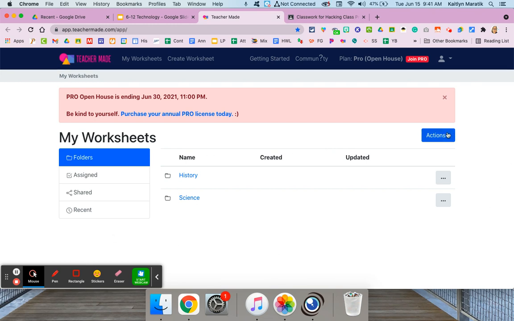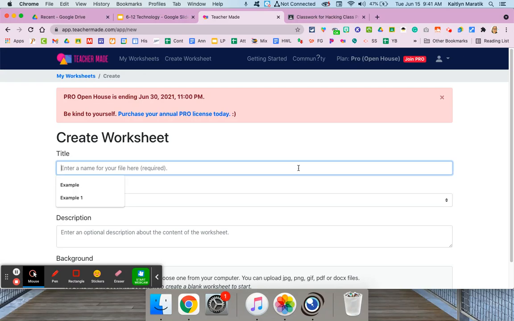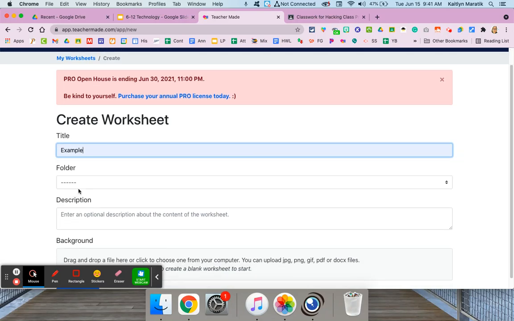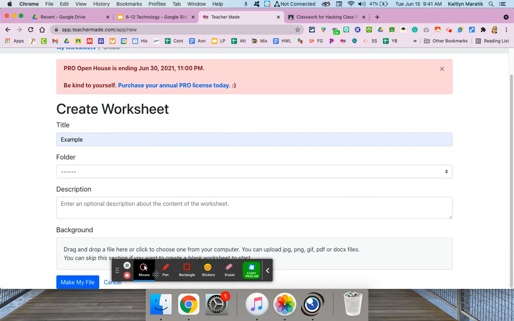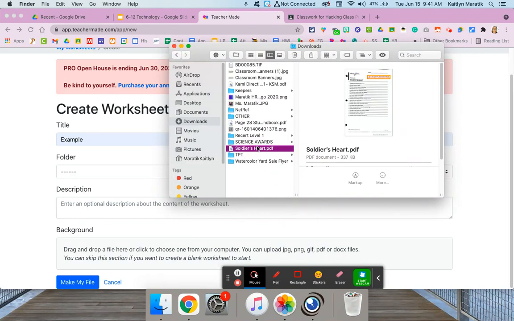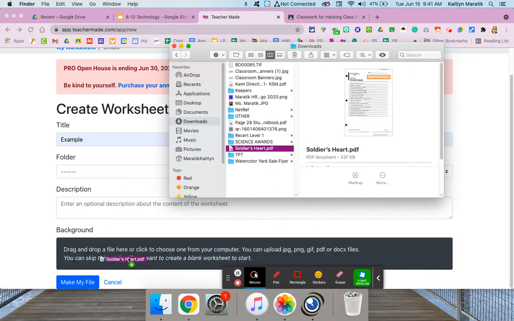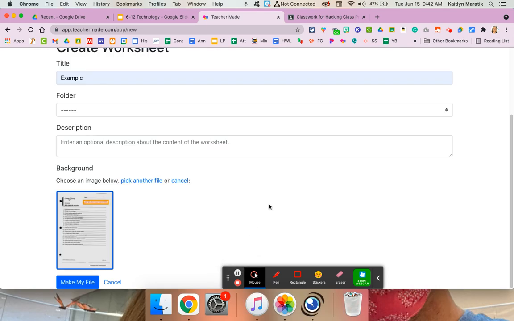Now, to make an assignment, you just need to go create a worksheet. I'm just going to name it example here. You can change it to one of those folders or add one of those description pieces, and then you need to drag in a file. I'm going to use that Soldier's Heart again. So I'm going to drag and drop that, and usually it takes a few seconds to do its thing here. Then once it's added, you can click Make My File.